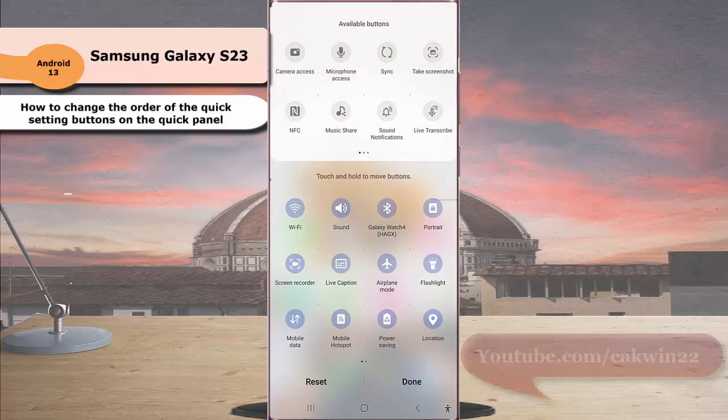All quick settings buttons that have been added to the quick panel are displayed in the bottom section. To change the order of the quick settings button on the quick panel, drag a button and then drop it in the desired position.